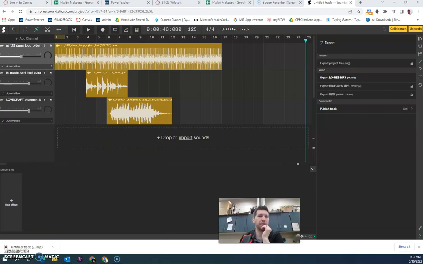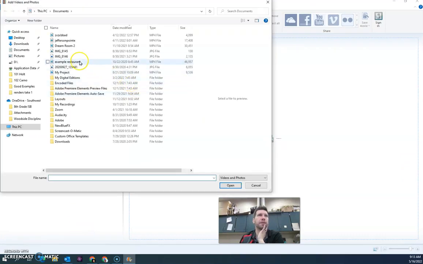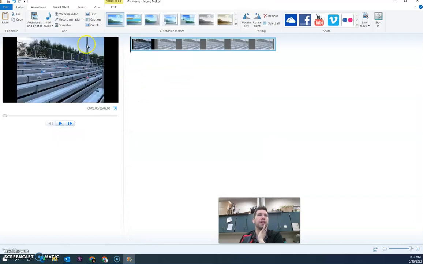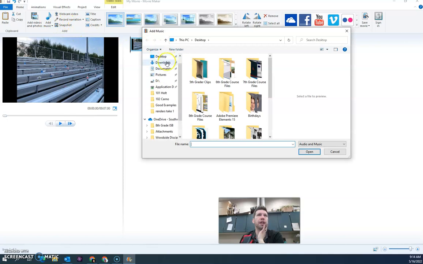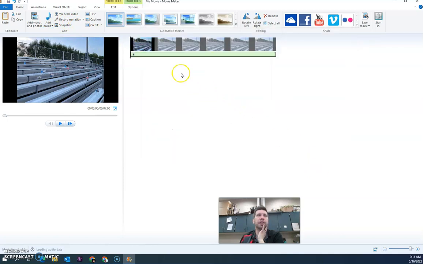So if I open Movie Maker real quick, slide it over here. So you can drag it in, or you can do, let me grab a picture real quick. So if you have a picture or video in there, you can just do add music. You'll go to your downloads. There it is, open, and then it will go in to fit your song.